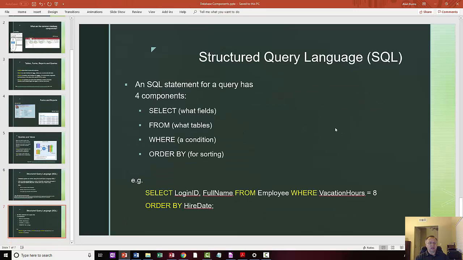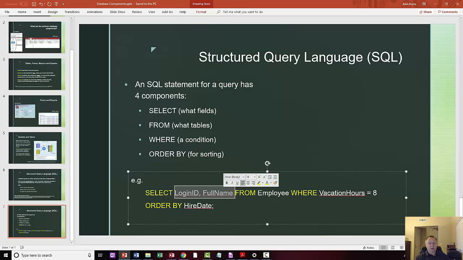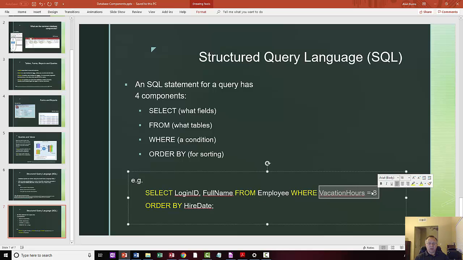And our final slide: the good news is SQL statements are pretty easy to understand. Four components: select, from, where, order by. Select says which fields. In the example below, select these two fields, login ID, full name, from employee, the table, where some condition, vacation hours for employees are equal to 8, and sort by hire date. And most SQL statements follow a very similar format to this.